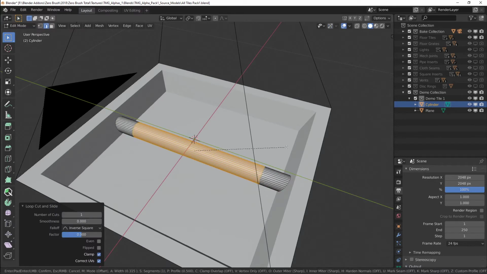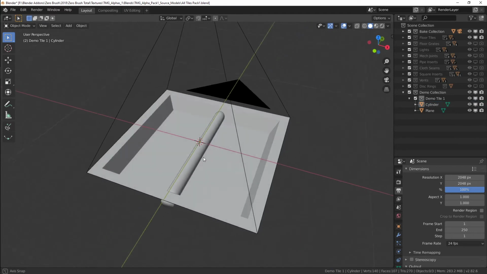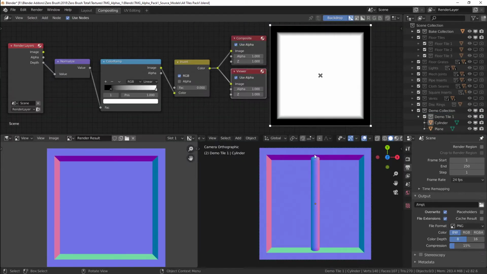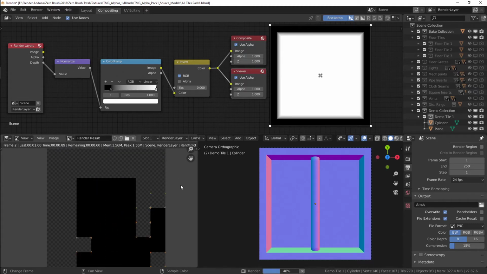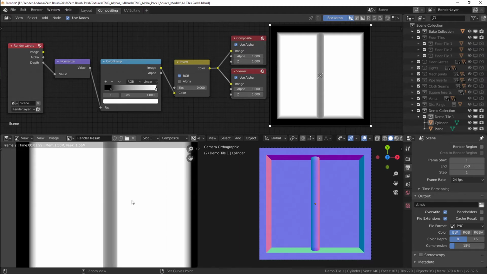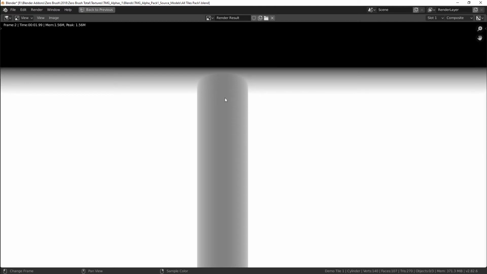I'm just going to add a loop cut here because I don't like the shading it was giving me. So now, you'll notice that's what the normal map looks like. If I press F12 and render out, you'll notice that the middle of the cylinder is darker than the outside edge.